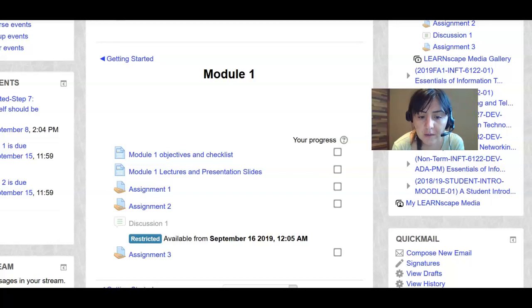And then of course there is a discussion. Oh, I put a restriction until September 16. That's why you cannot see it, but otherwise you should be able to see that as well, because I wanted everybody to review the materials before they post. So it's going to open up on the 16th. That's why if you see something restricted, it's going to be like that.